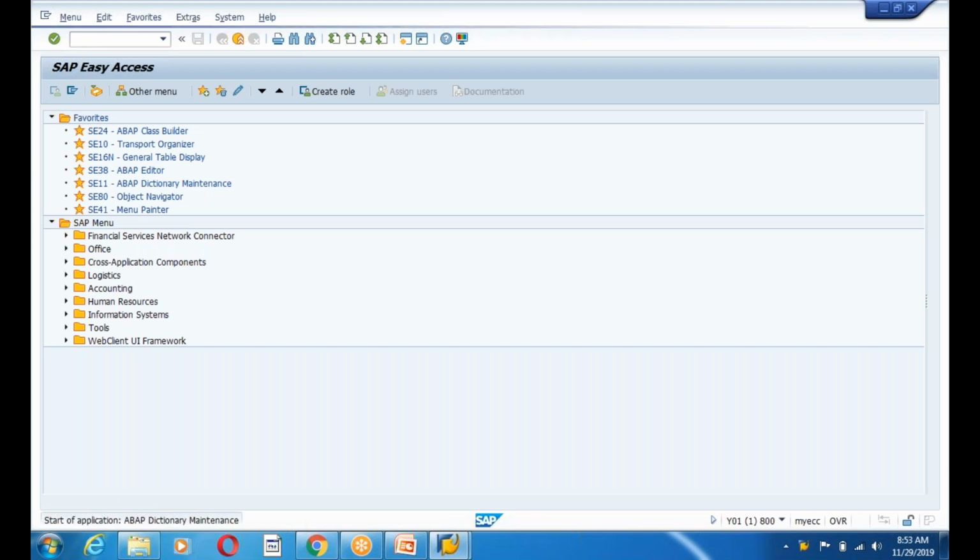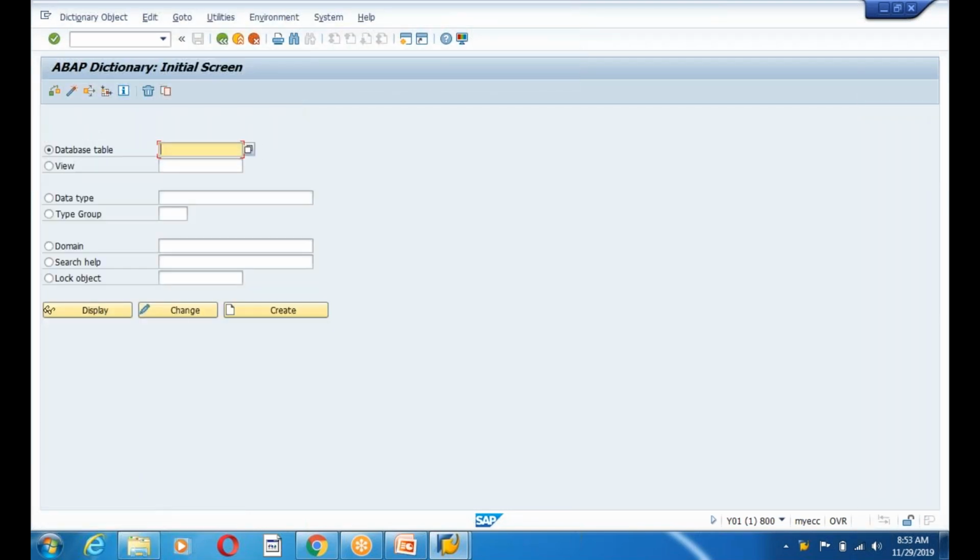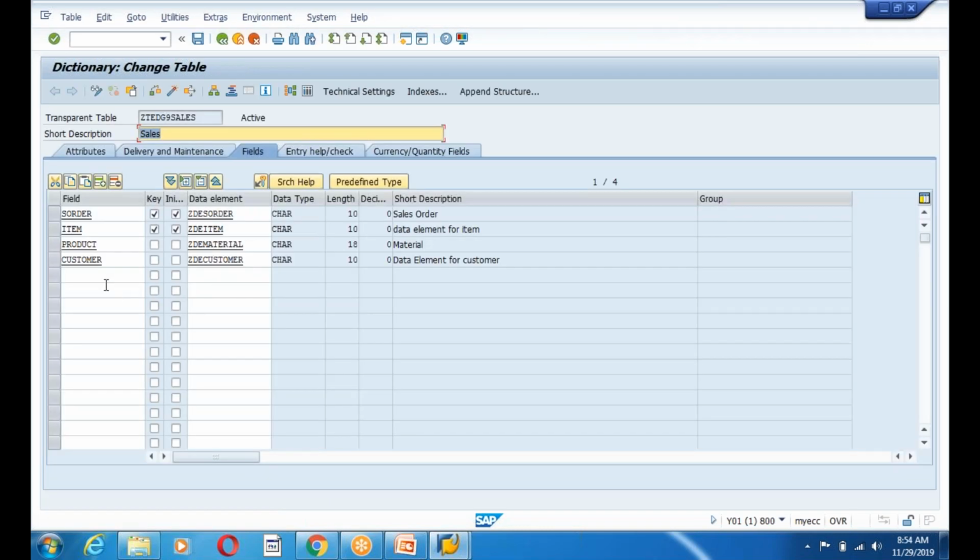SE11. And what is our table? I think this is the table which I have created, right? And already it is there, change it. Okay, don't create again. So what will happen if you try to create again? Yeah, perfect. So this already exists, right? And you can change it and you can display it, guys. So this is the system. You need to understand what the options are and all, right? So we have a sales order, we have an item, we have a product, we have a customer.